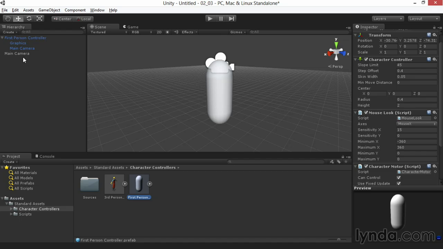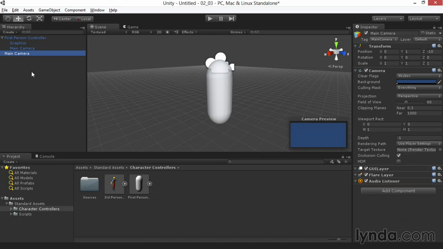The main camera here is a standalone. This is our main camera we're seeing our scene with. We can't actually see it because we're in it, but it's not a prefab. It's not related to anything in our assets, for example.